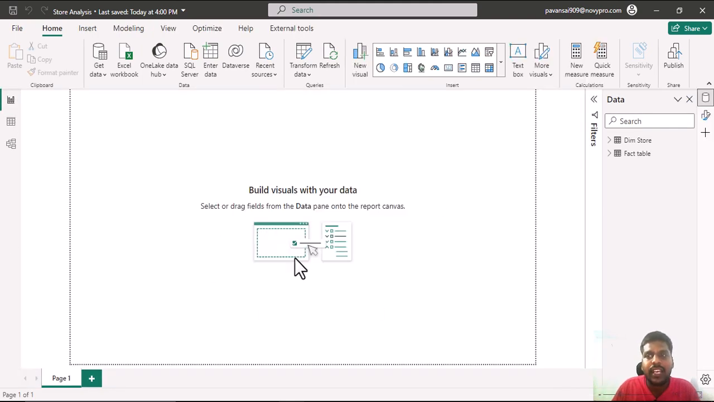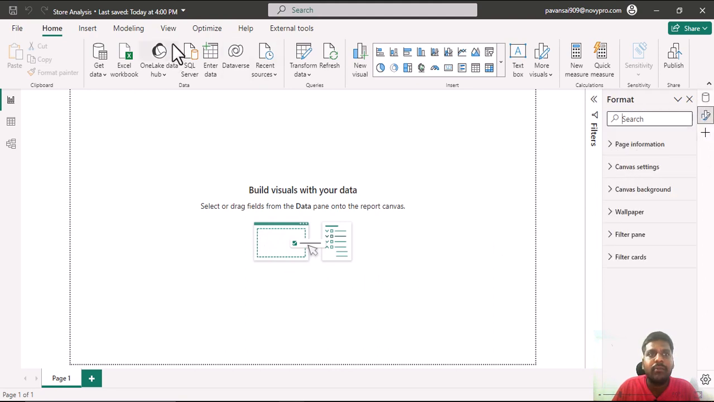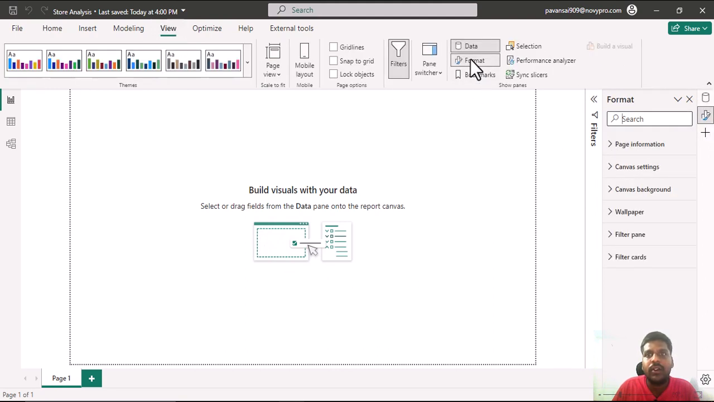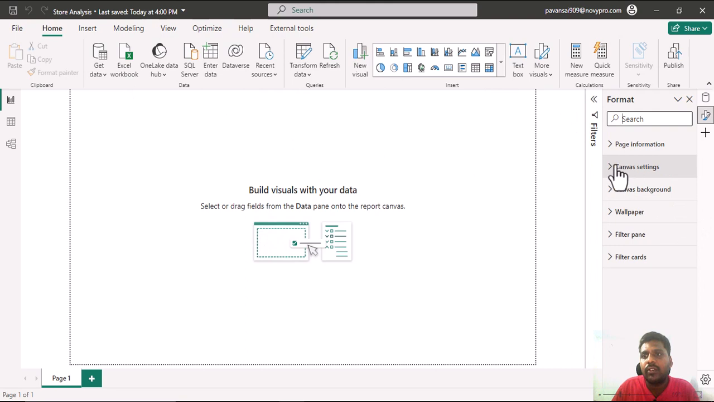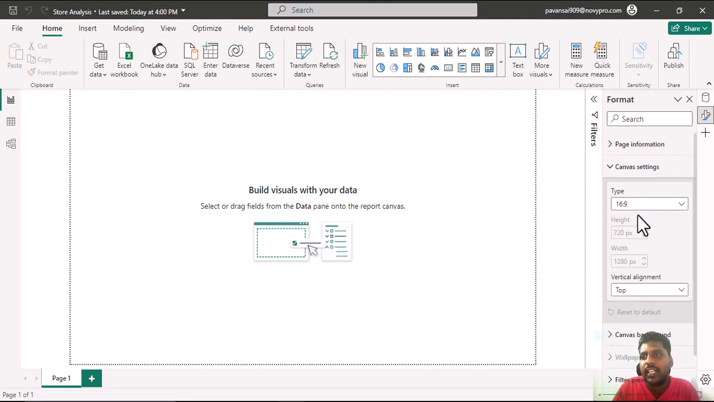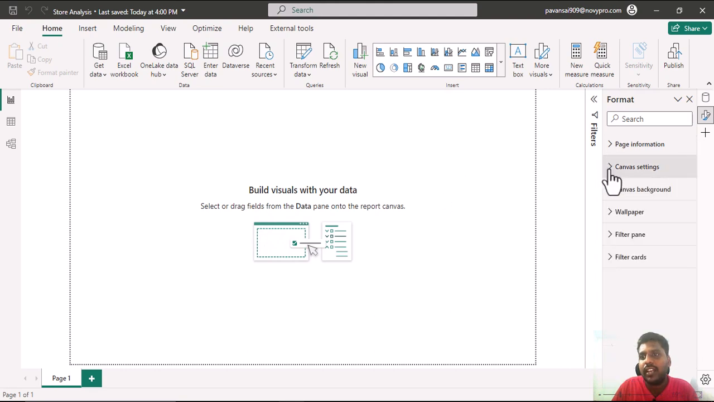Here we have this canvas. I'll go to the format pane. If you don't find the format pane, click on the view. You can check this format tab. Okay, format button. Click on home. Here you could see that there is a format, and here I'll click on canvas settings. Make sure that you customize it according to your size which is required. I'll keep it default, which is 16:9.